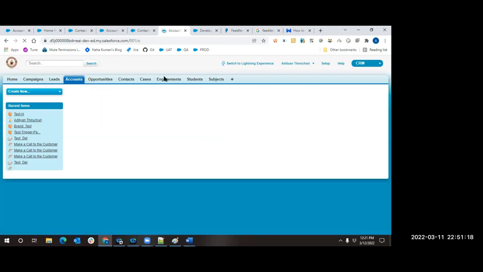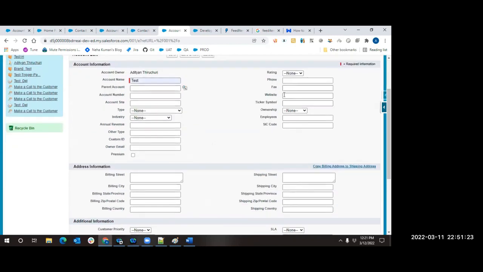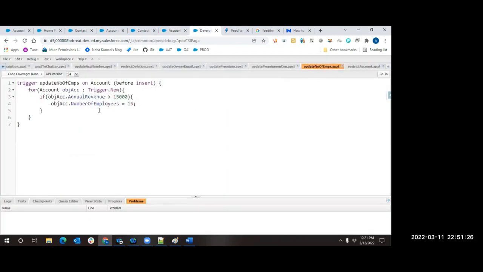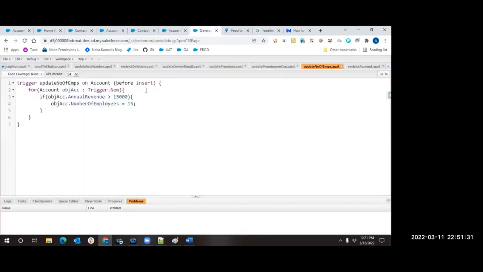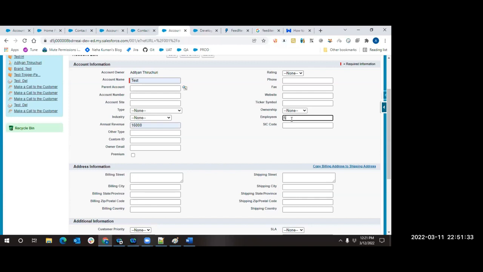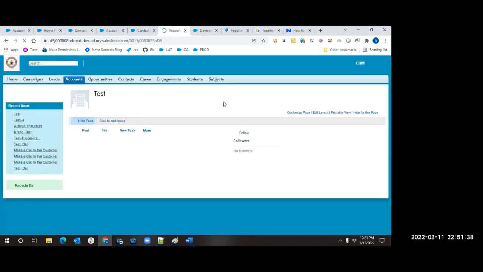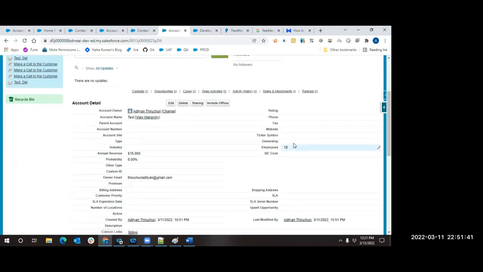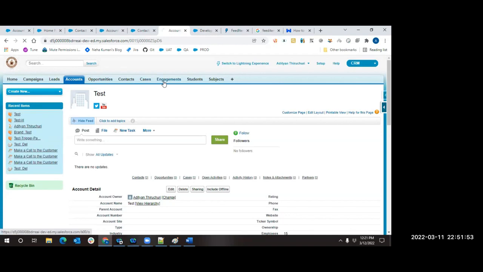Okay, let us quickly verify that. I will choose something over here, and first let me test if it is working or not. I will give annual revenue with some greater value, and then I will give number of employees as 500. I'm clicking on save now. Even though I entered 500, my code overrode the value to 15. Okay, fine, this is working as expected. Now let us come here. If billing city is dollars and number of employees is less than 50, then an error should come. Let us test this as well.